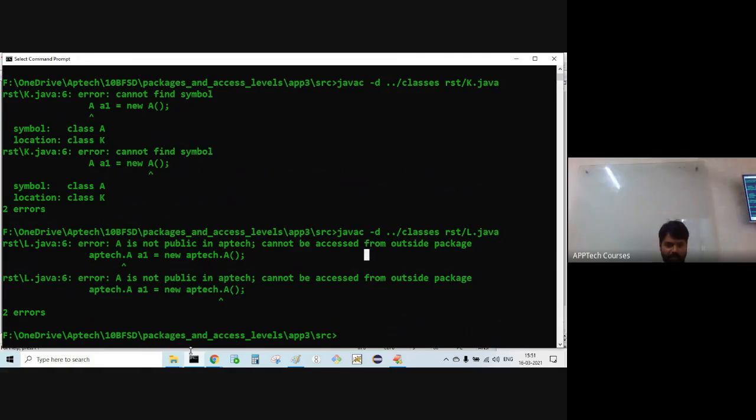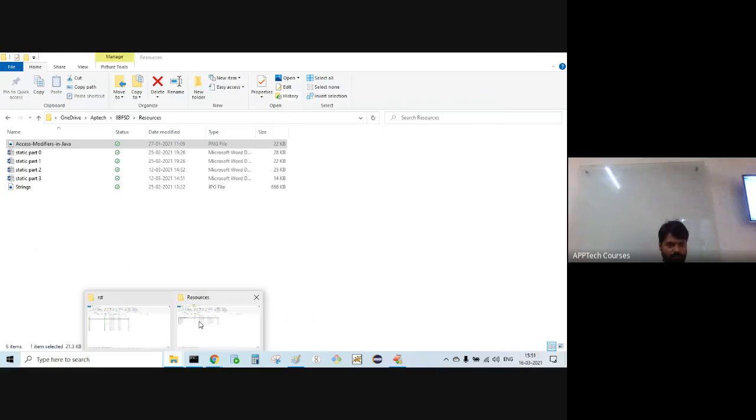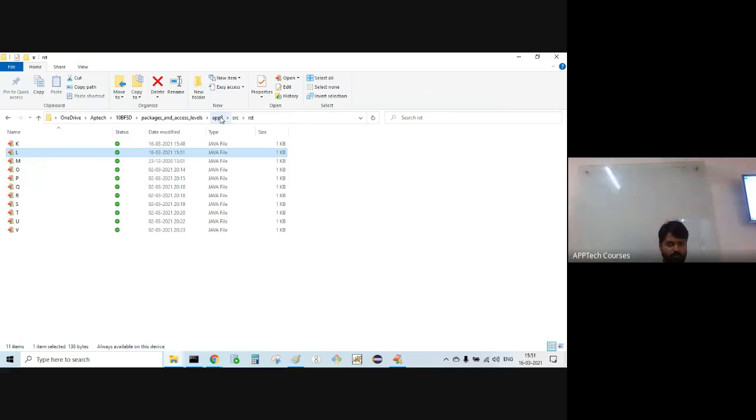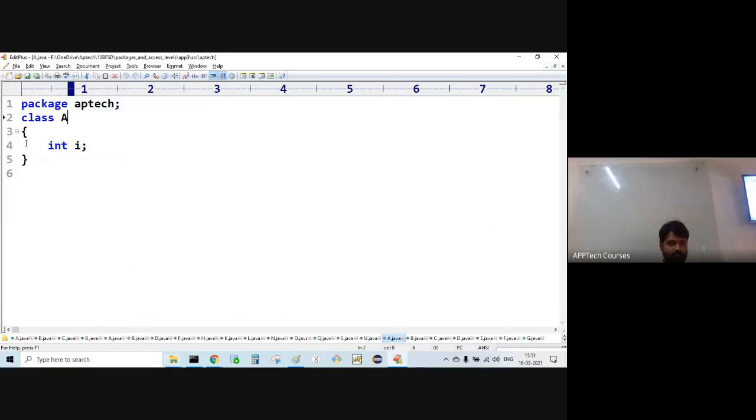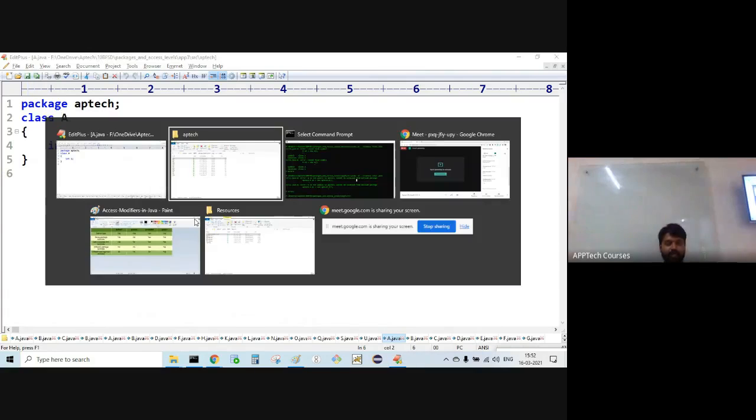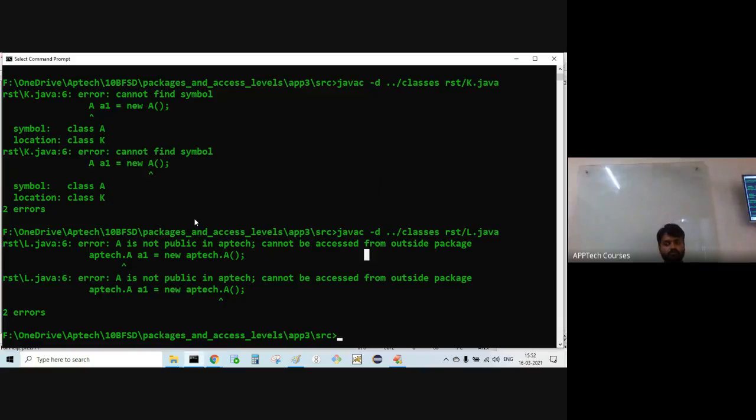Here in the AppTech package, carefully observe. A is not public. In the AppTech package, A is not public. It is a default member. I cannot access it from outside the package. Right or wrong?